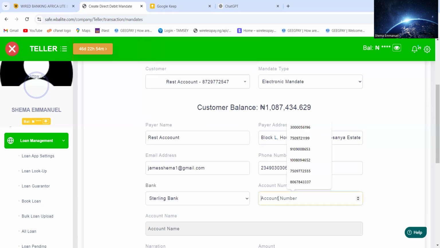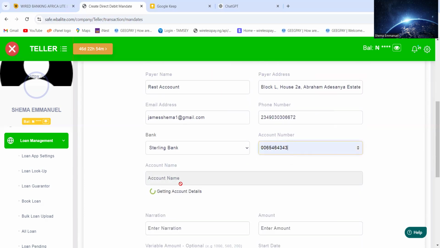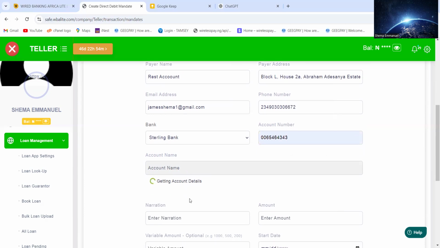So what I want to do is enter my Sterling Bank account number, right? Once you do that, allow it some time to return or to display your correct name as on the account number, right? So let's give it a little time to display that. If that is not displayed, it simply means there is likely a network problem at this time, and you will not be able to proceed with the e-mandate, right?